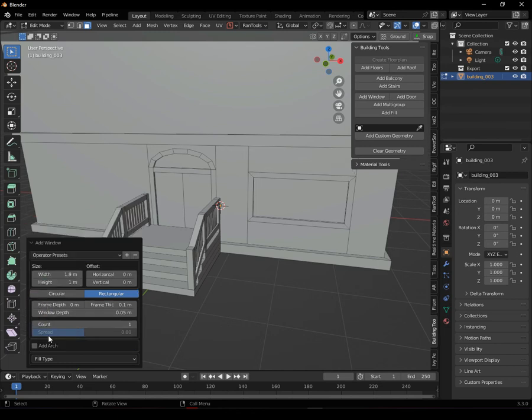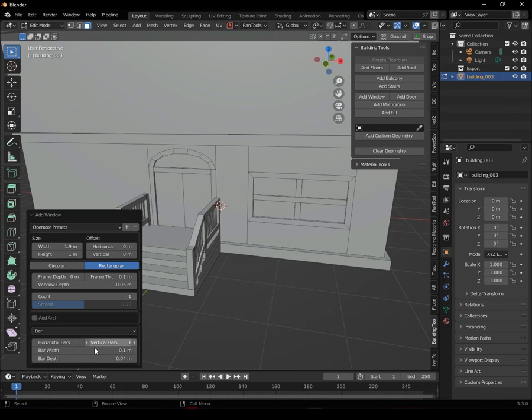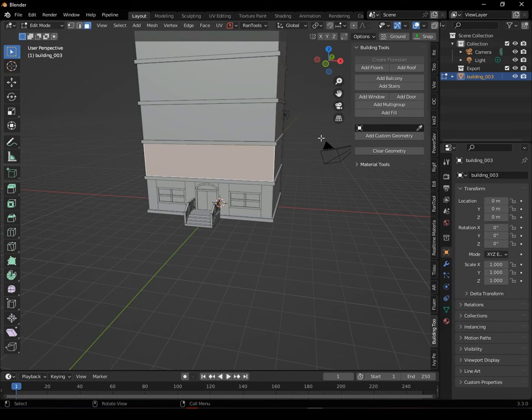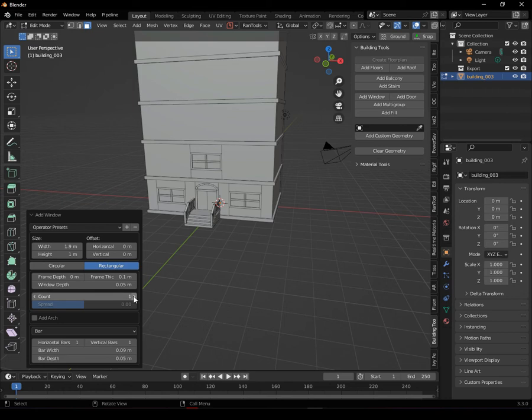I'm going to add a fill type, so you can put bars if you want to and stuff like that. You can control the width, you can control the depth. So with this tool, it gives you the ability to make different types of windows, different variations of the windows. It gives you a lot of control. For now, you can even add more counts on the windows, so you can add more than one, like how I'm showing you here.